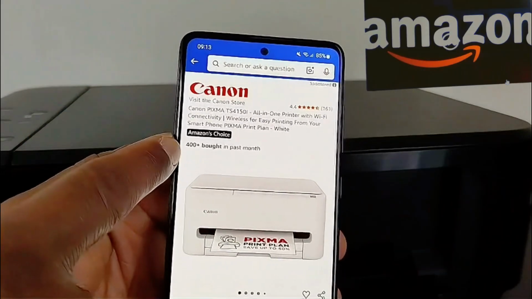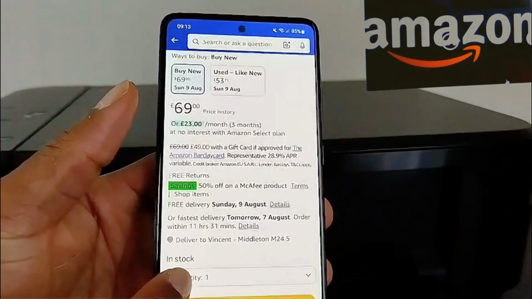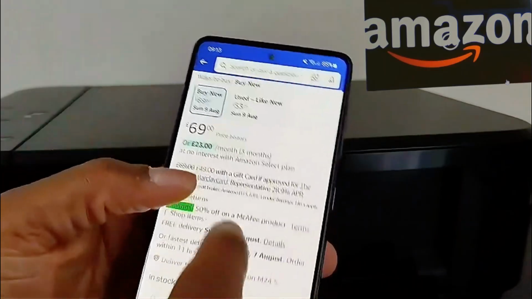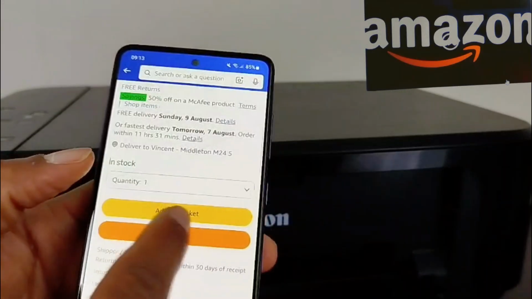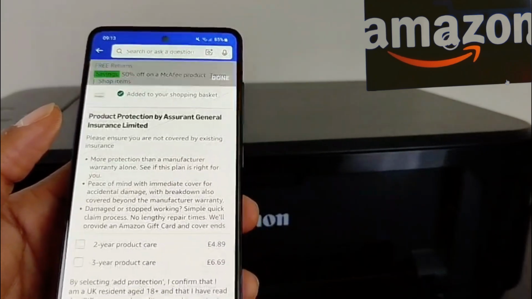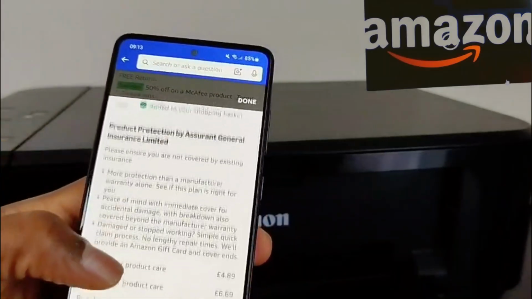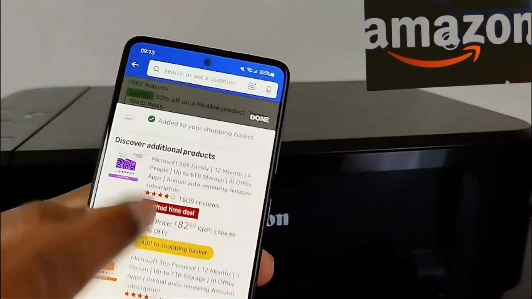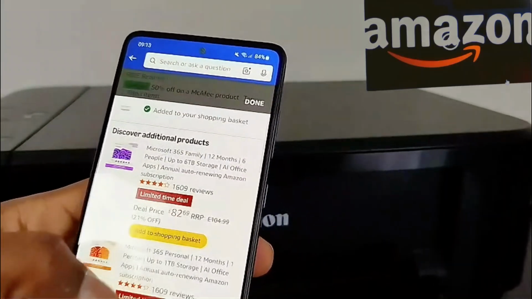It will show you the quantity sold. Then you scroll up, select the quantity, add to the basket, and you can also buy it now. Once you select add to basket, the item will be added to the basket. Then you select no thank you. It shows you added to basket. So you can continue doing your shopping.